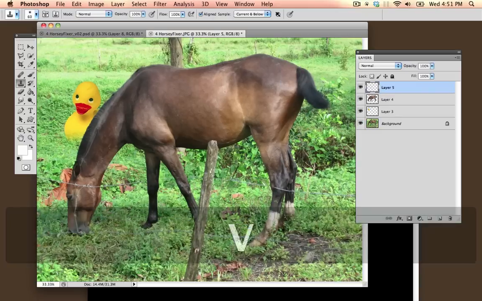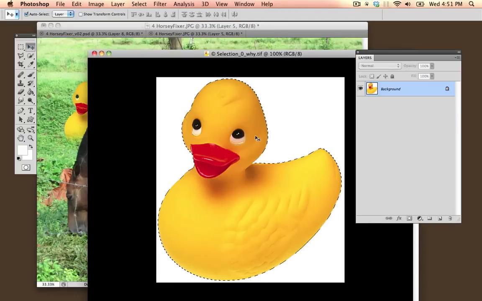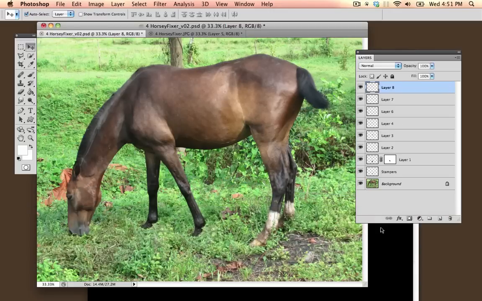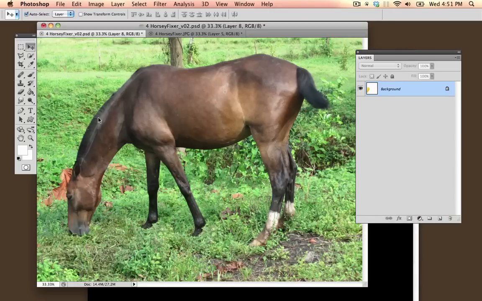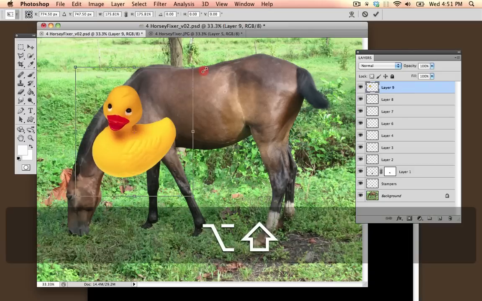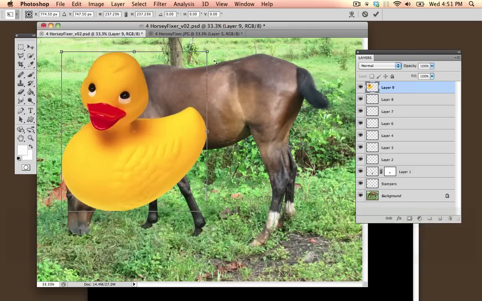So let's go back into our duck, use the move tool to move this to not that image, but to this image right here. There we go. Let's increase the duck in size a little bit. I'm going to hit Control T to transform it. I'm going to hold down Shift to constrain proportions. I'm going to hit Enter.